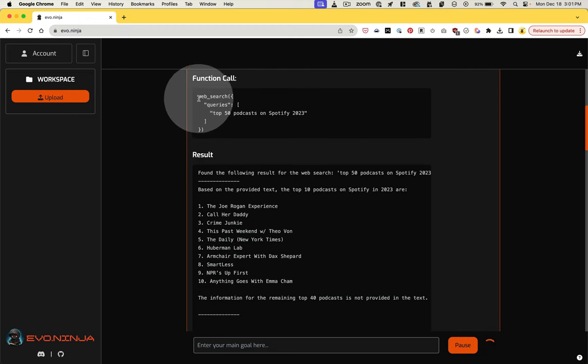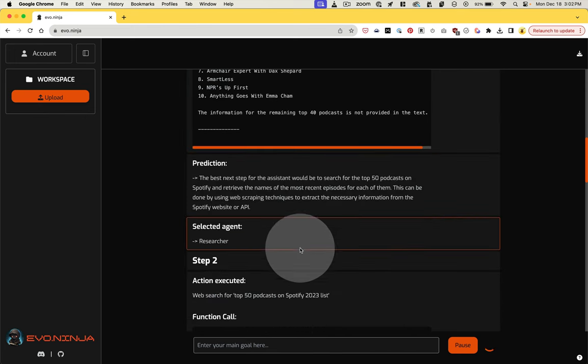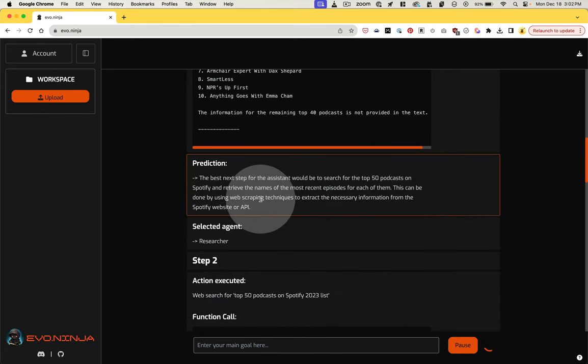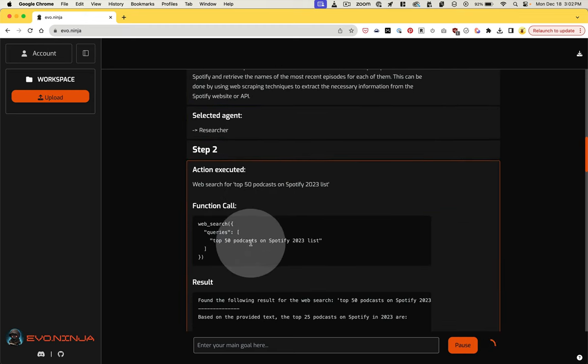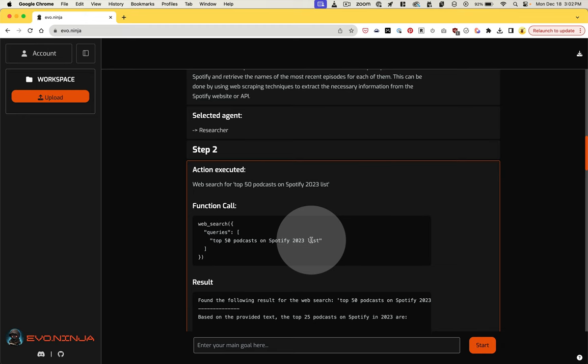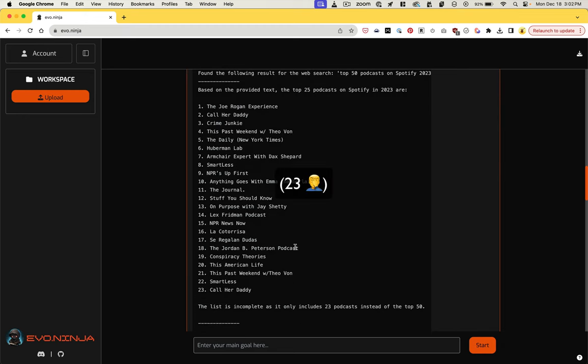Shows us the actual function call that it makes, where here is the query. And the result is 10 Spotify podcasts that come back. So it knows it's not done because we told it to generate episodes for the top 50. So it's going to try a different action. It adds the word list. And it looks like it gets a list of 25 back. So it knows it's still incomplete.